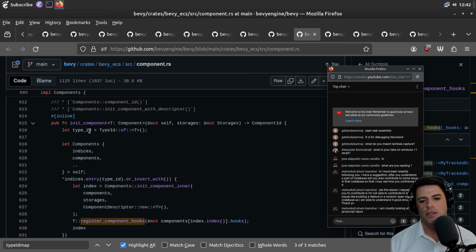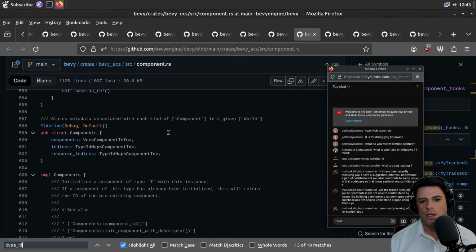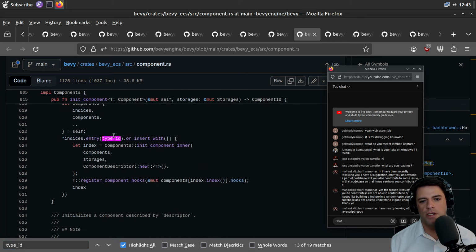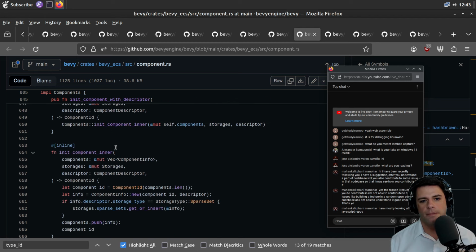But what did we do with the type ID? That's what I want to know. We passed it into the indices thing. And indices is a type map. So I guess we're looking up from the type ID, the component ID is what that's doing. And then here's init component inner. We pass it in some components, some storages, some descriptors. And we get the component ID from the length of the components. Wait, what?